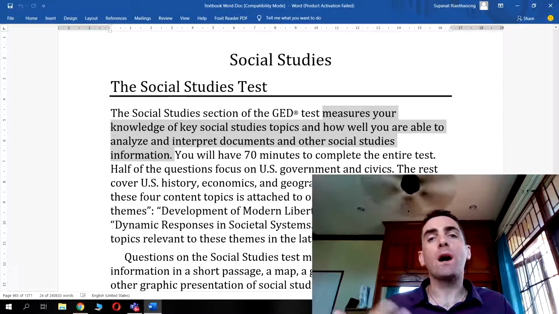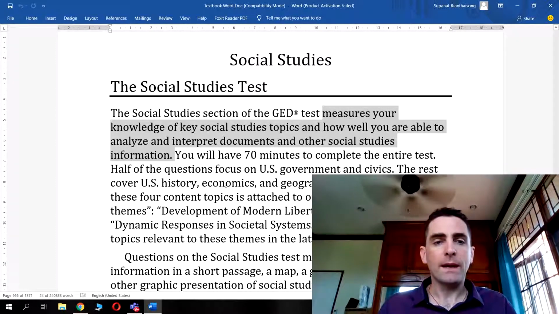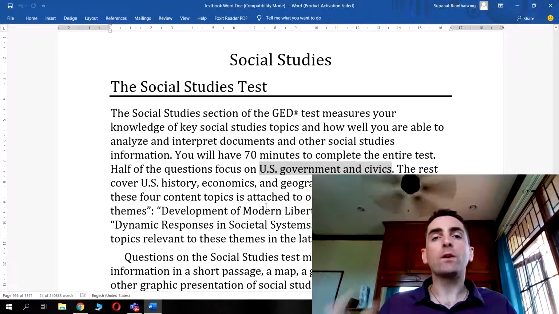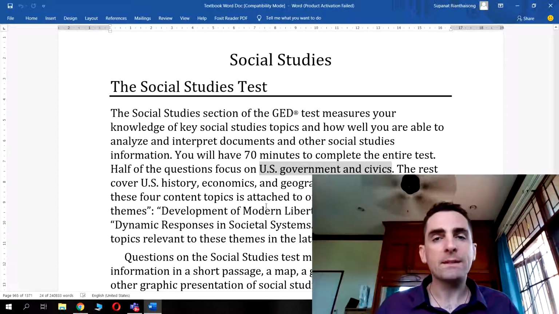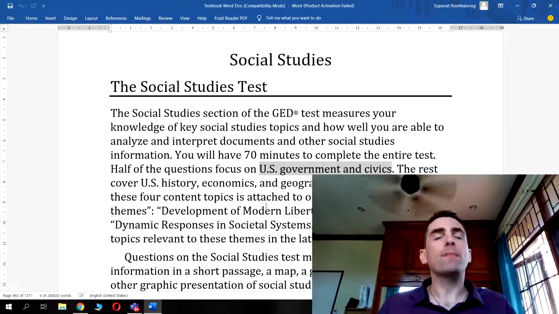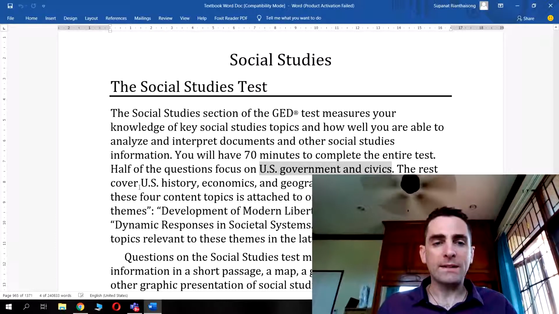You've got just over an hour to complete the test, and about half of the questions, or 50% or so, are US government and civics. So it's all about how the US government is made up, how it operates, the strengths and weaknesses of the government, how the voting system works, how laws are passed, and many other things as well. There's also US history in there.